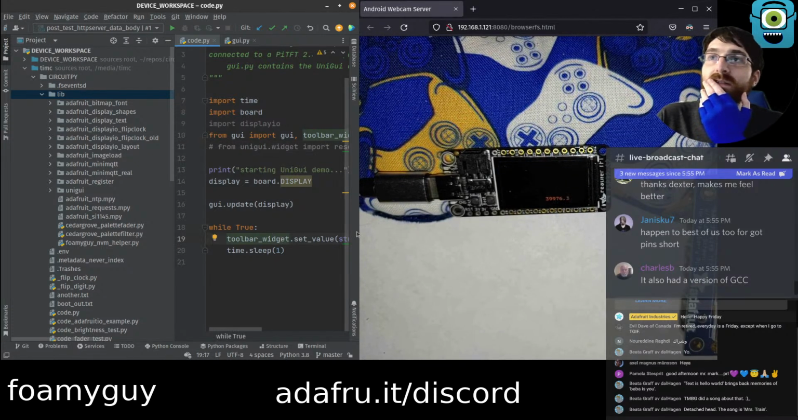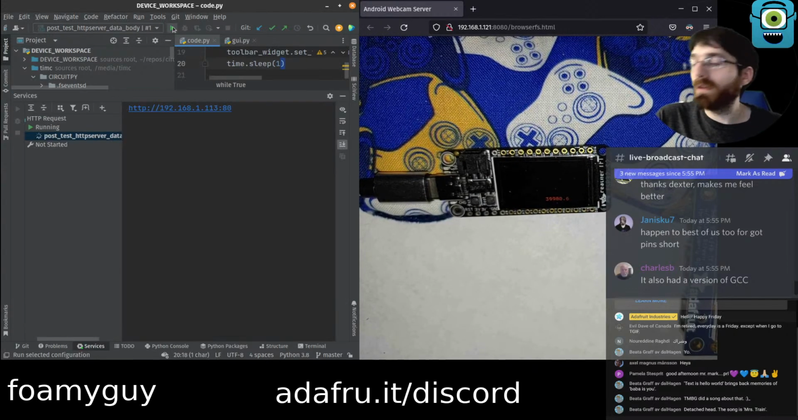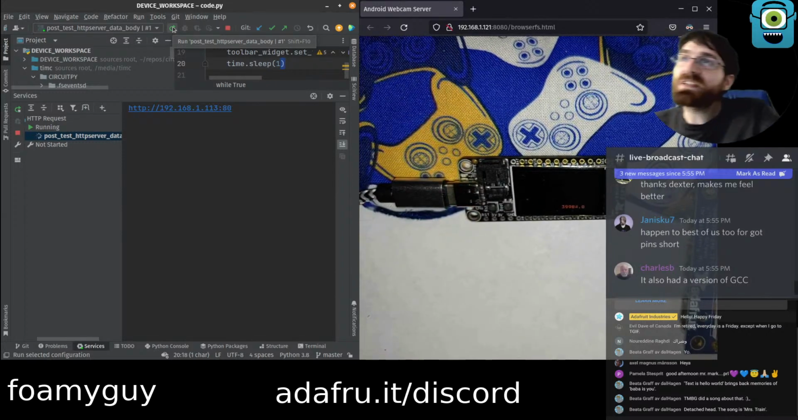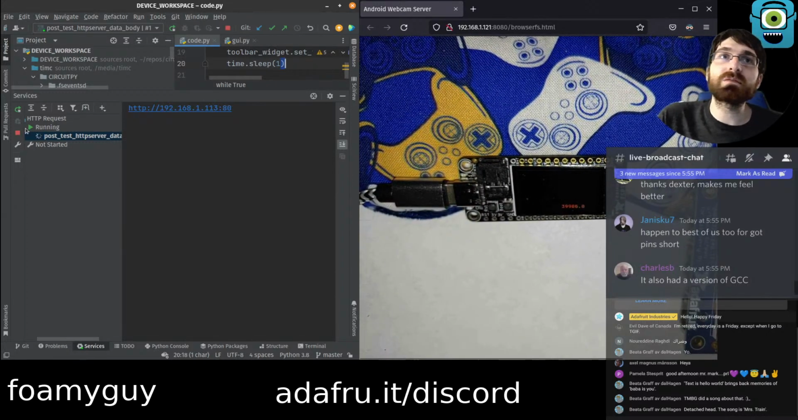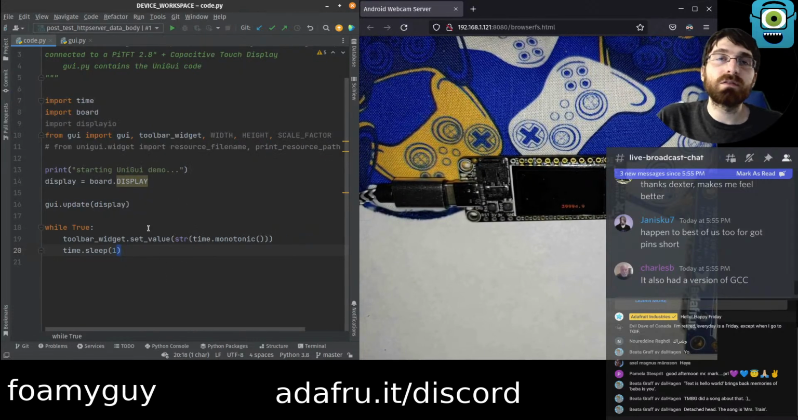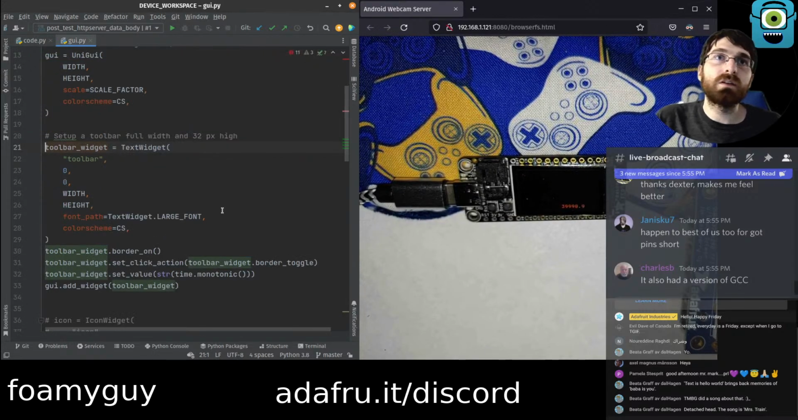This one basically just updates the time. Now, one thing I don't know, is there anything besides the label there? Because it calls this, whoa, whoops, what are we doing? We don't want to do that. It calls it a toolbar. That set value, toolbar widget, is a text widget, okay.